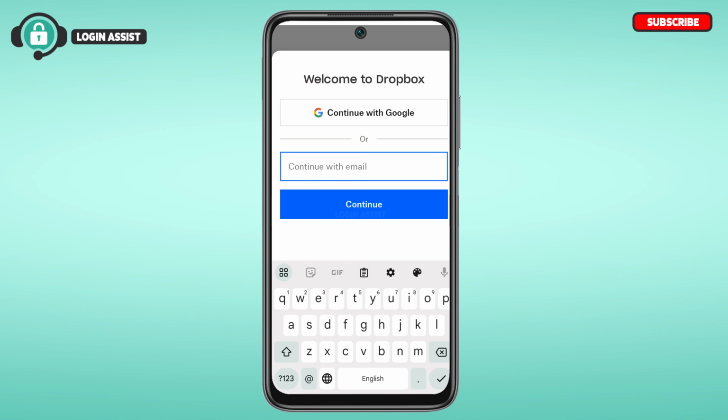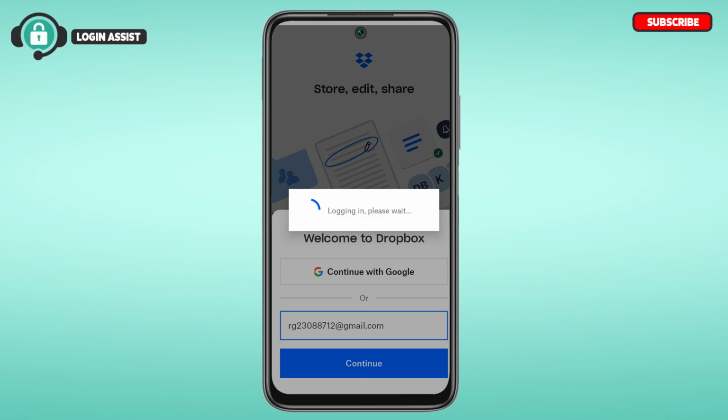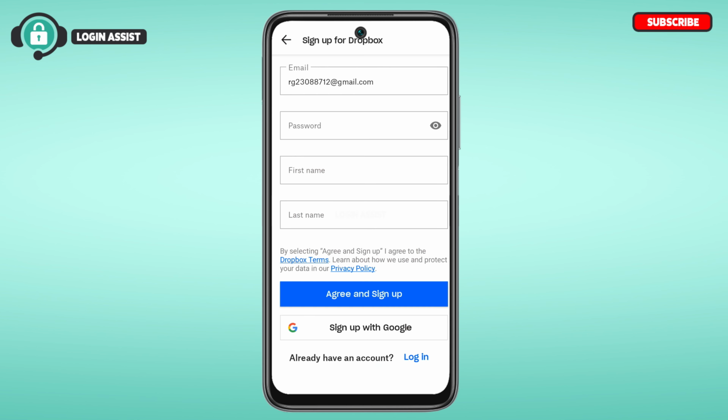Now after that, you'll have to enter your email address over here. Simply enter your email address. Now after you enter the email address, tap on the continue option that you can see on the screen. Now after that, you'll be led to this kind of interface. From here you'll be able to sign up for your account.